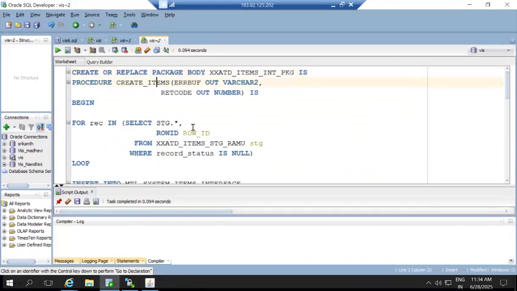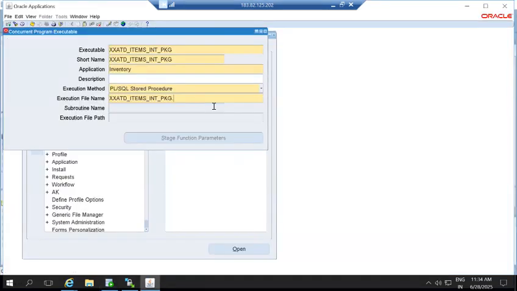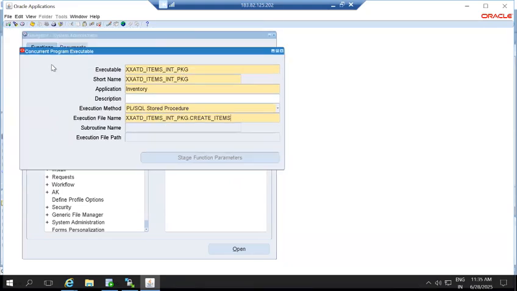Already we discussed it one time. Package name dot procedure name. For a procedure, you can directly give the procedure name. For packages, we are going to give the package name dot procedure name. So save.